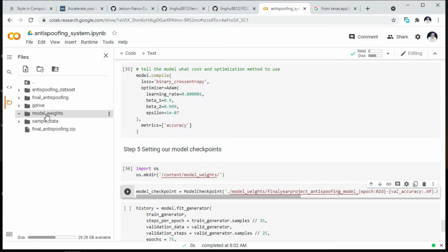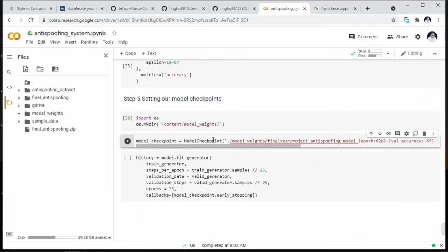Inside the model_weights, we are going to store all the pre-trained weights of the anti-spoofing model, and then we are going to download from here after it has been trained, right? So now we will run this model_checkpoint variable. We will save our best model, and we are only saving our weights. We are not going to save the architecture, right? And we are going to monitor our validation loss. So whenever the validation loss decreases, then we are going to save our model. If the validation loss does not decrease, then we are not going to save our model.